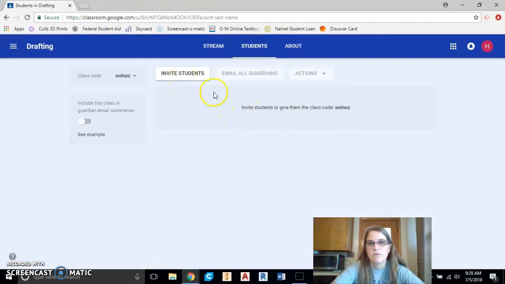Right now I have no students in my classes, but you can either invite students personally by typing in their email if you know that, or you can give them the class code, which is what I would do at the beginning of syllabus day. I would write that on the board, have every student get on a desktop computer in my classroom or pull out their Chromebooks and then have them join my Google Classroom with that. That saves me time. I don't have to type in every individual student name, and then I would accept them.